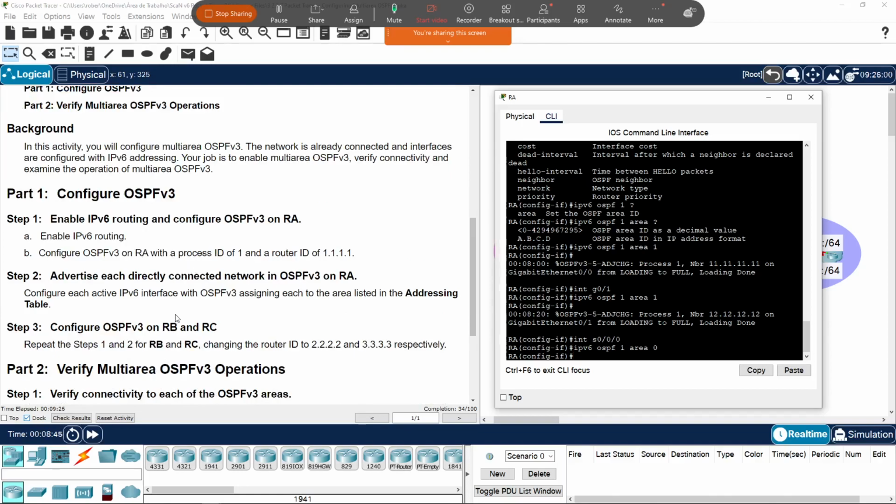Now we have to configure both RB and RC. Now that you know the commands, if you're watching this video, pause the video and try to do it yourself. For the people here in the live lecture, I'm going to give you 5 minutes and then I'm going to do it as well.